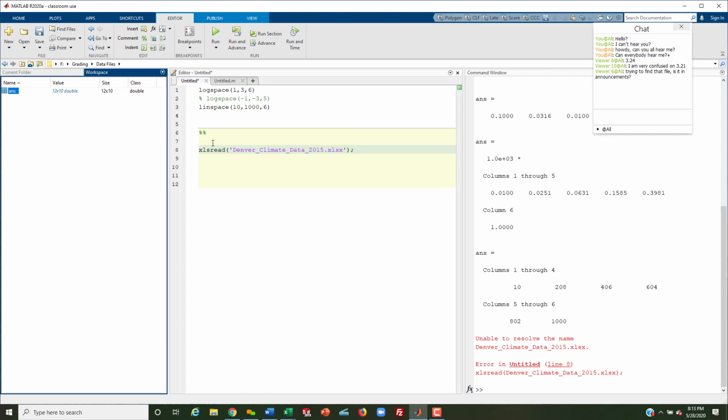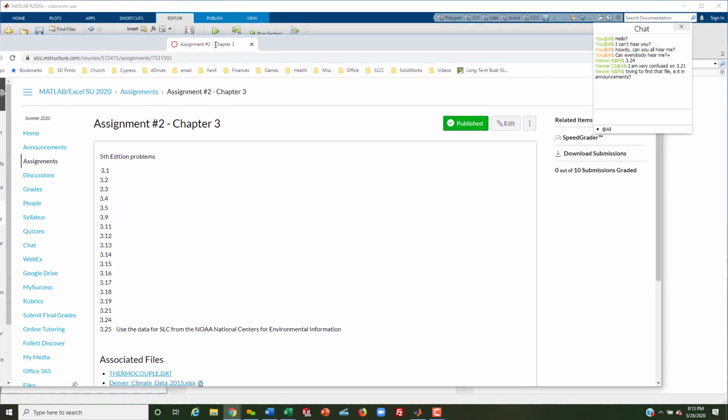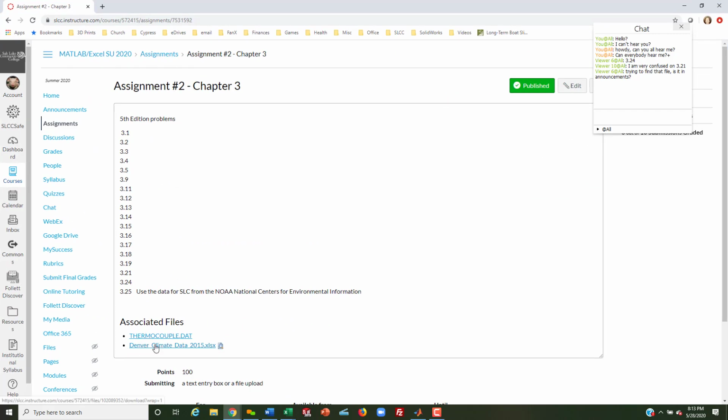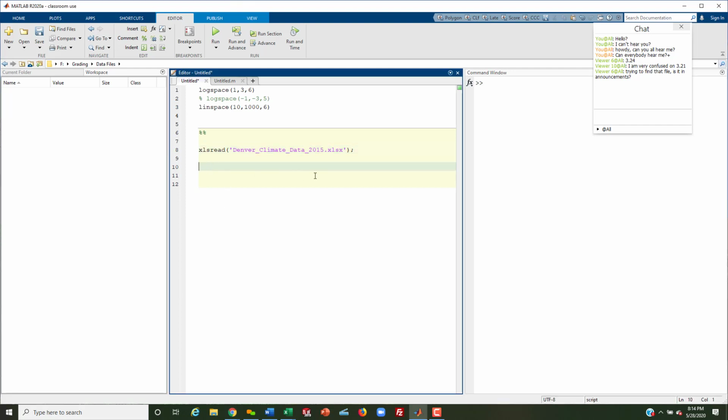Trying to find this Denver climate file. I was looking at announcements, I'm not seeing it. The Denver file is, if you go to the homework assignment page, it's right here under thermocouple. There's the Denver for this problem. This file right here is for 324. Okay, I knew I found it. Thank you. It's the one for 325 where it tells you to go onto the website and spend an hour going through their website trying to find where they've got this data.